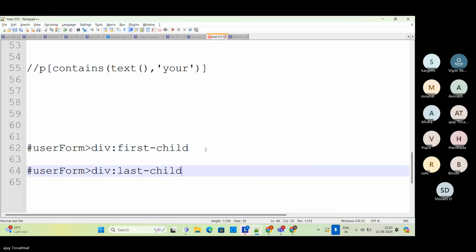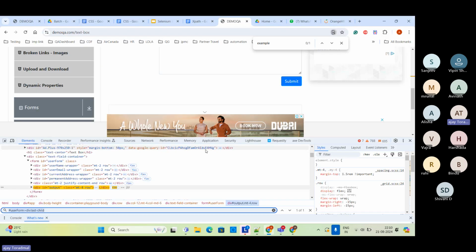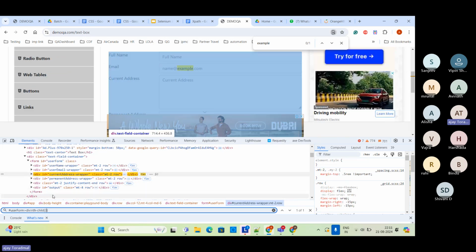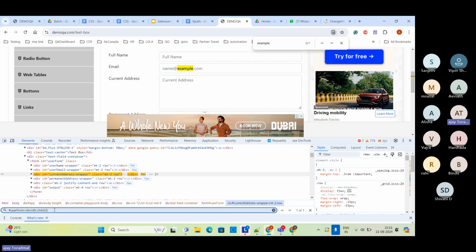Okay, but what if I'm interested in this particular third child? I'm interested in the third child. In that case, how will it work? Then you have to say nth-child, and 3. nth-child(3). Okay, so this is the method available, nth-child.